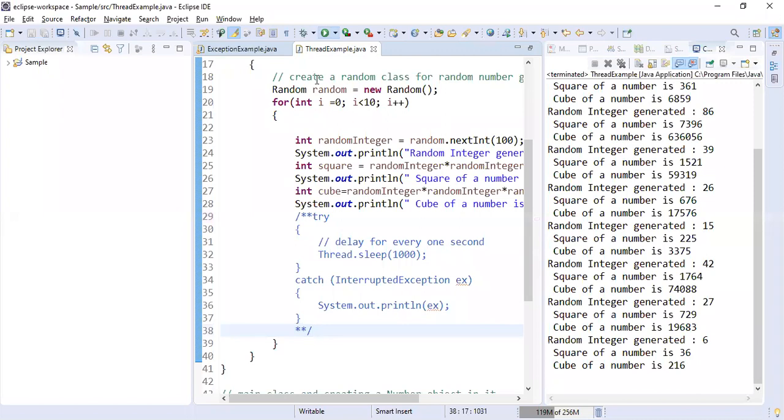See, it happened within a fraction of a second. But explicitly we told the thread to sleep. So only we did this. We made the thread sleep for every second. Then we try to run it.